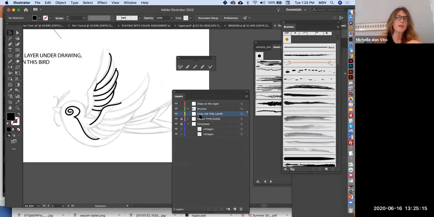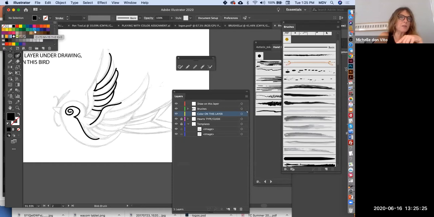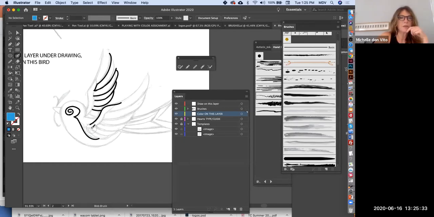So I did my inking on the brushes layer. You should do it on the draw on this layer. Now I can take and grab my blob brush. I'm gonna make this pale blue. We'll call this a bluebird. I'm gonna make my brush big because this layer is under the other layer. I can just start drawing.